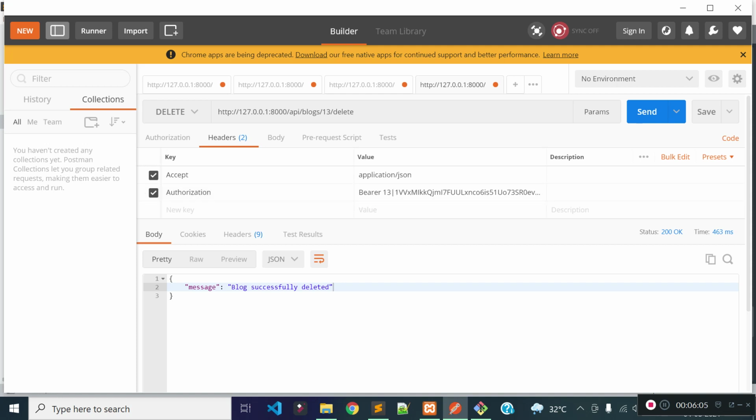So let's try to call this endpoint again. You see, now we are getting no block found. This is because this block is already deleted, right? So our delete function is working.